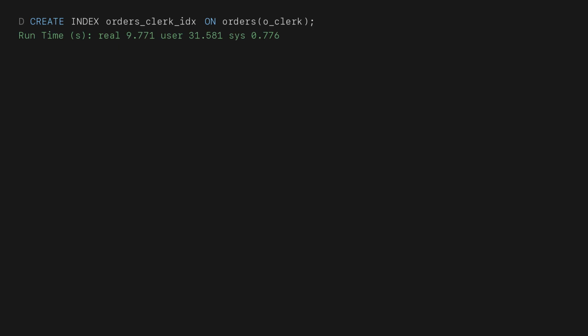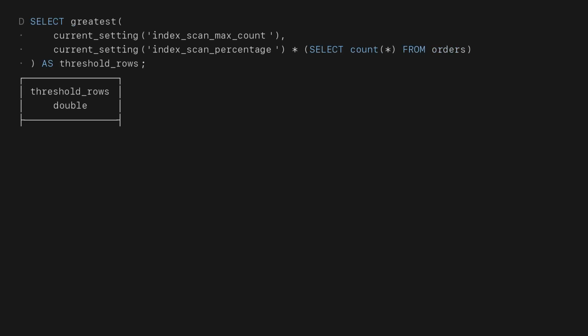to a sequential scan. This query shows the memory usage of the Adaptive Radix Tree index. It selects the tag and memory usage in bytes from duckdb_memory. It filters for entries where the tag equals ART index. Next, this query calculates the threshold for index scans. It selects the greater value between index scan max count and a percentage of the total rows in the orders table. This threshold determines when DuckDB switches from index scans to full table scans.